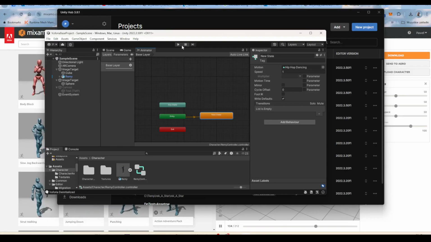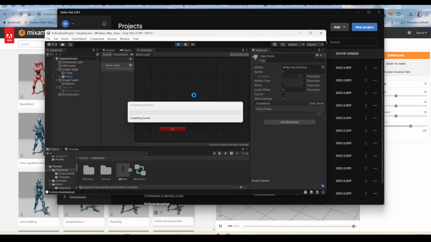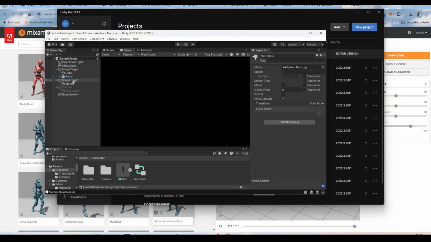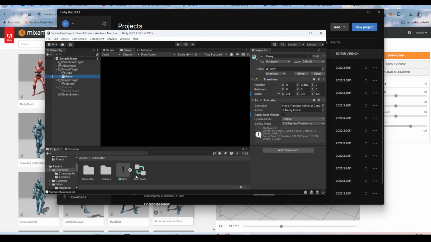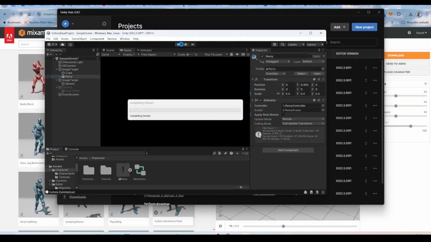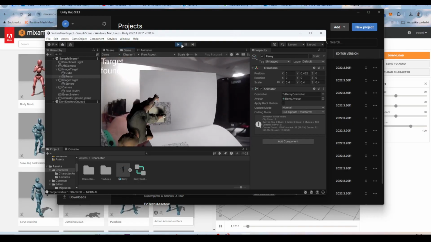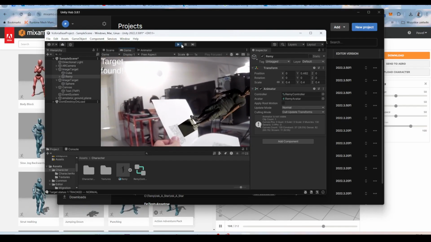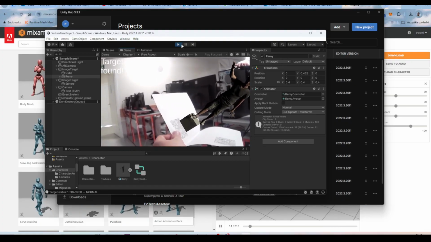I will just save it in case something goes wrong. Oh, and once again, I created the animation controller, but didn't assign it. So I will just fix it. Yeah, and we've got our character dancing.